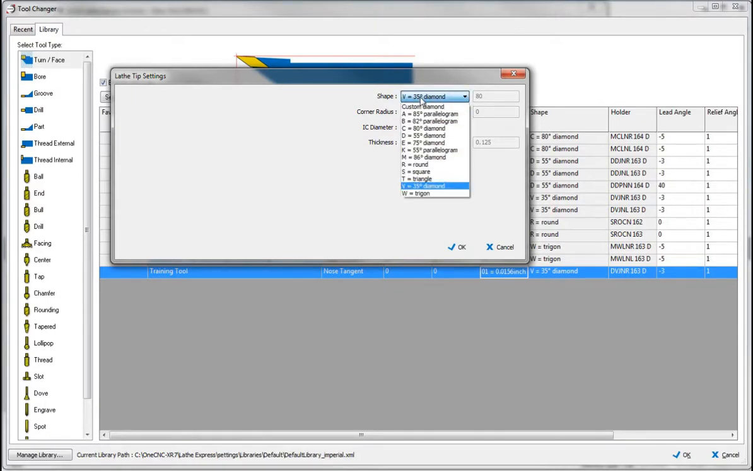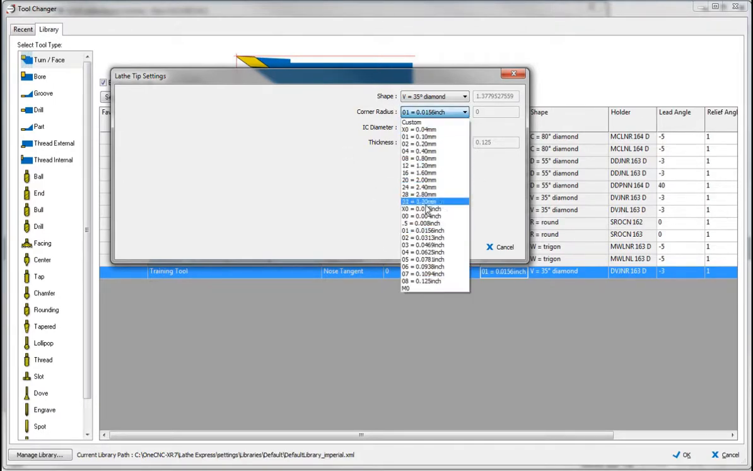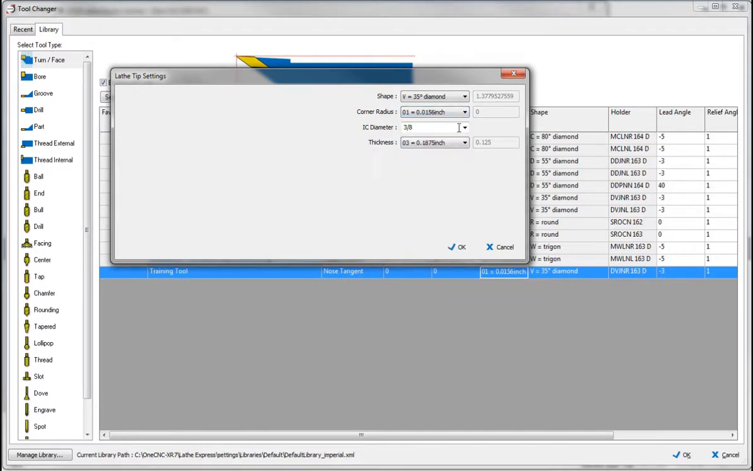So shape, these are the different shapes you can select from. You've got trigon, diamond, triangle, square, round, all the standard ones, or you could make a custom one if you wanted to. I'm just going to go with the stock diamond shape there. Corner radius, you can select from different types of corner radiuses if you want to, or you can go with custom if you want. And then here's your IC diameter. You can select from different ones. I'm just going to go with 3/8 on that.